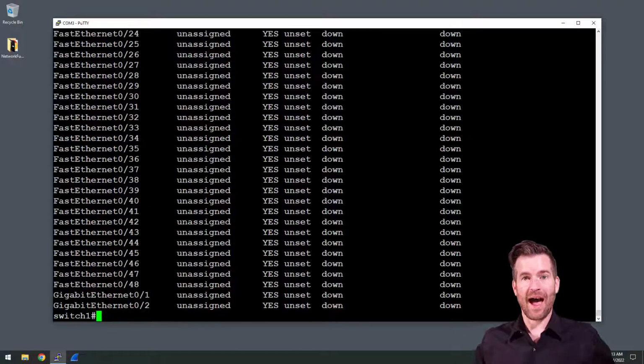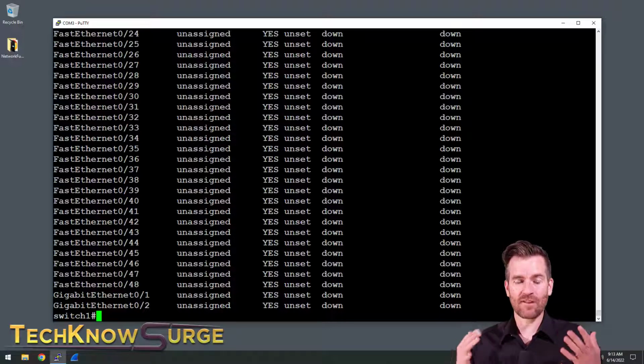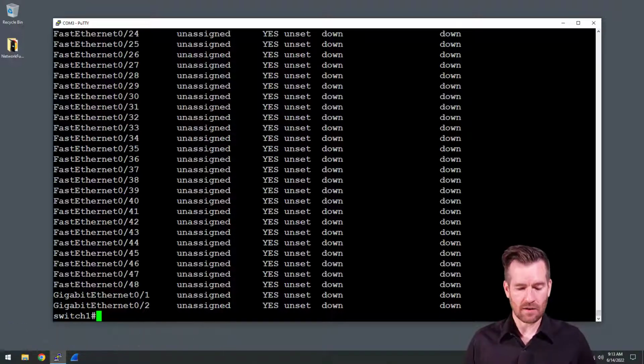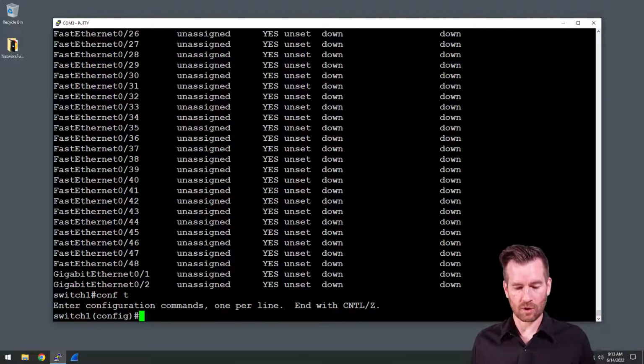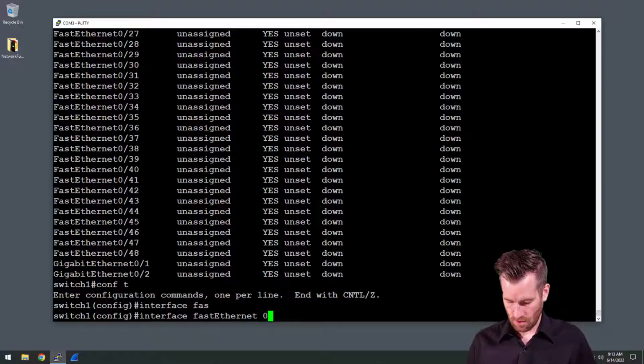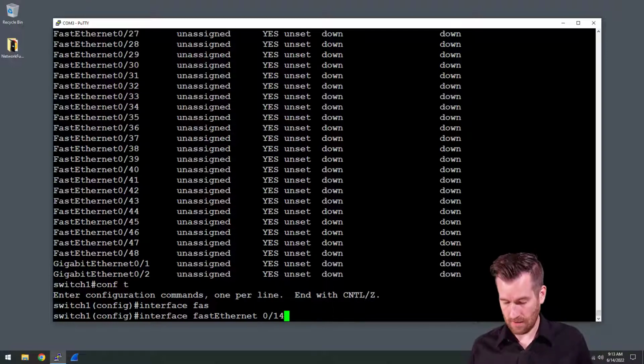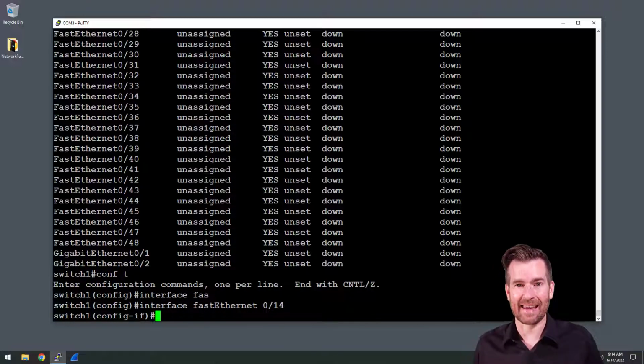All right. So how do we configure this? Let's get into configuring these different ports. What I need to do is get into the interface. To do that, I'll get into global configuration mode. And from global configuration mode, I just type in interface and the interface that I want to get into, such as FastEthernet 0/14, which might be one of those that I want to configure. I can hit enter and then I get into that interface and I configure it.